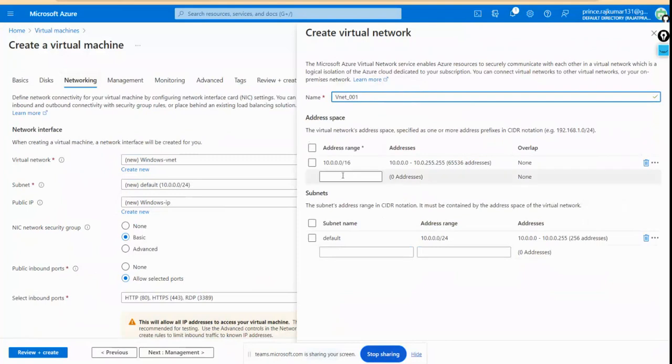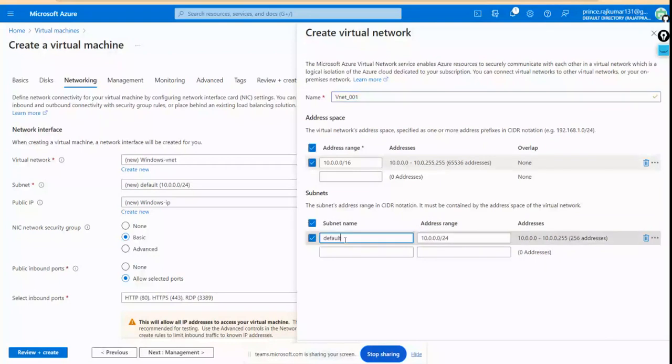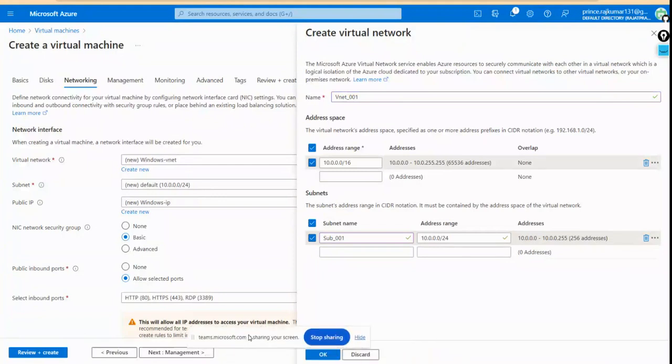VNet 001, I am just adding. For the address, you can use any IP address. I am using the default one. And for the subnet, we can just change the subnet name. Okay, then click OK.